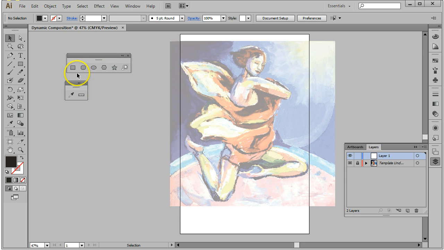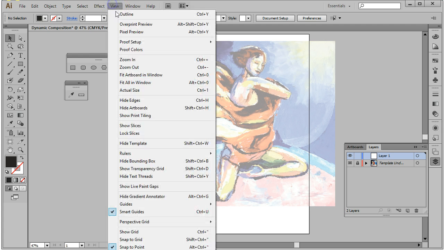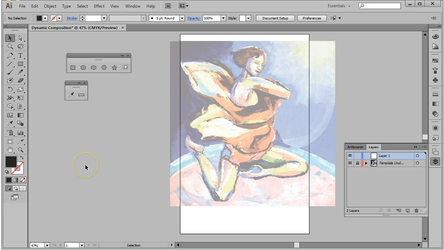The other thing we're going to toggle back and forth between is a view style, and that is called outline mode. The hotkey for that is Command Y on a Mac, or Control Y on a PC. And what that's going to do is allow us to go between a printing preview and an outline preview, just the paths on the page.